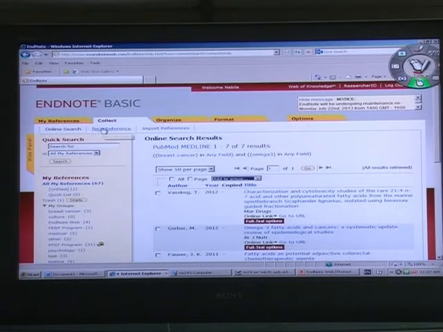The second option is to add a new reference. A new reference allows you to manually add references into your EndNote Web library. You do that usually when, let's say, you are not able to import the citation from the library catalog or from a library database or from the internet, or if you have an interview or unpublished materials.